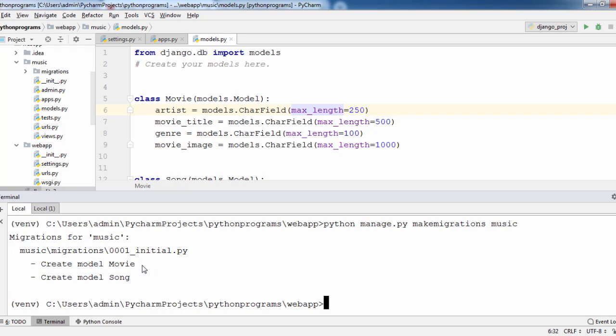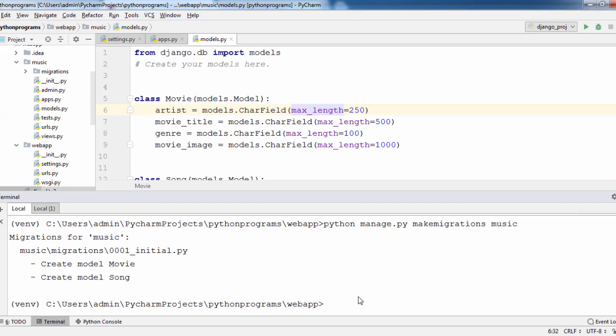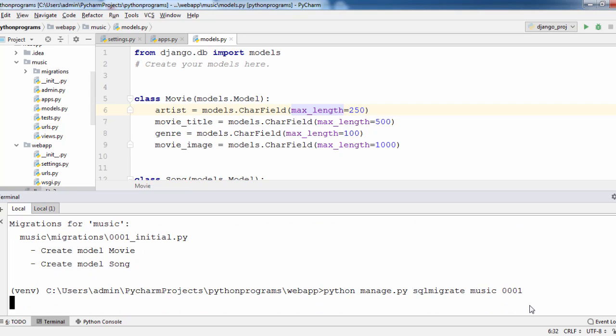created two models, one is Movie and another one is Songs. Now let's check, if we know SQL commands, there is a facility over here. Take this: python manage.py sqlmigrate music 0001. It's the code, it's given that ID. Click enter.